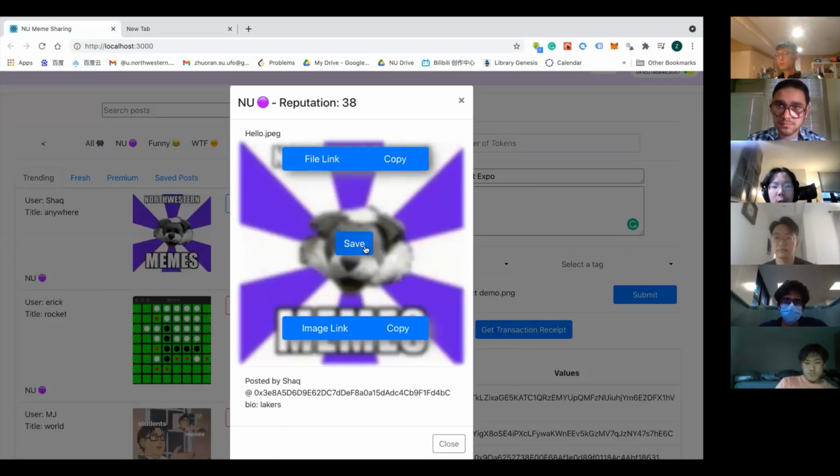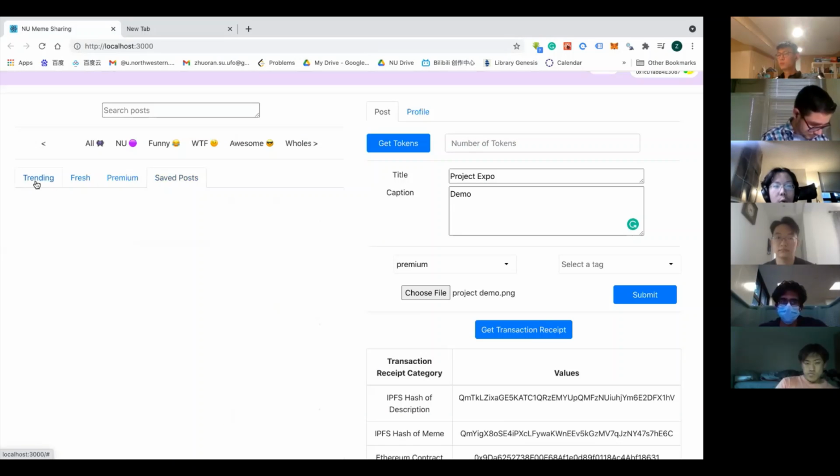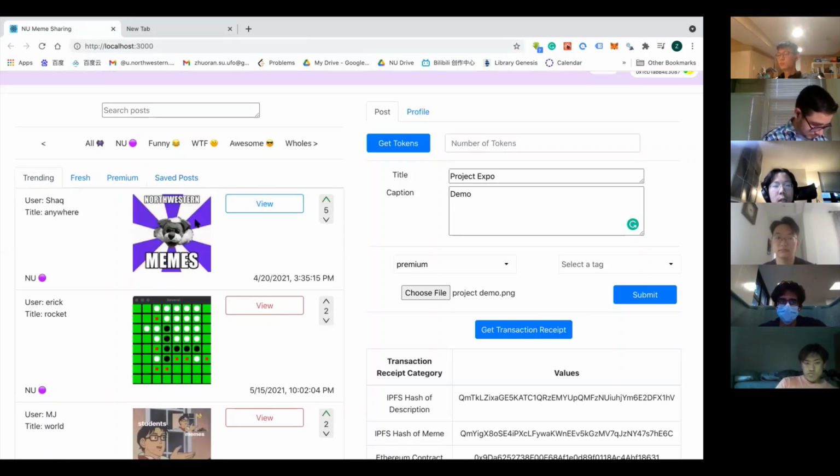And this is a save function. Once you click on save, then it will show up in your saved posts area. And other than these, if you like it, you can definitely upvote it or downvote it if you don't like it. And this will also incur some transaction.